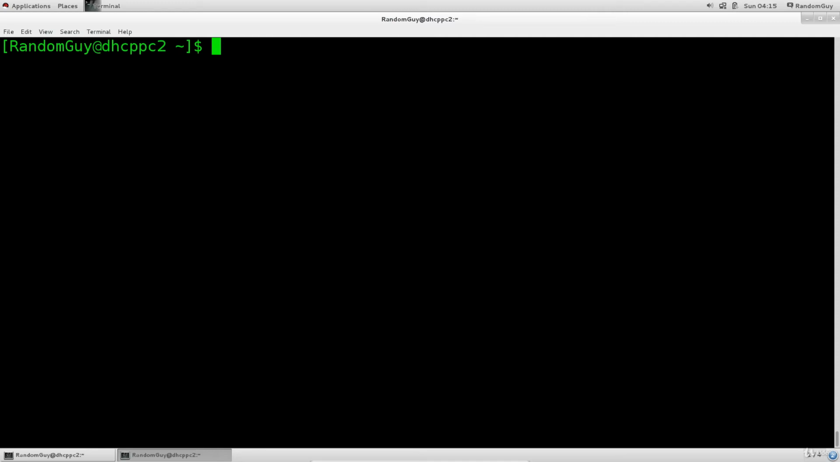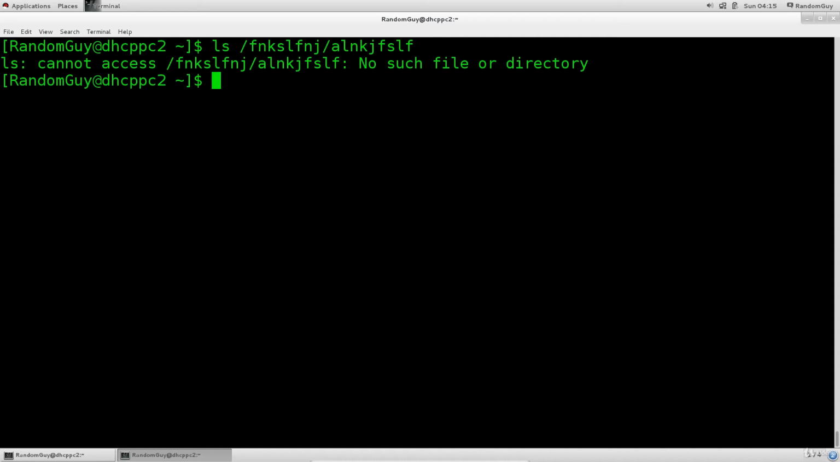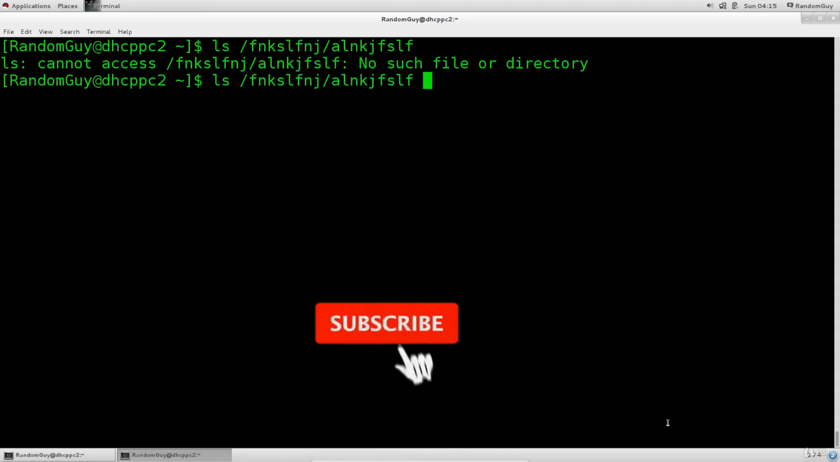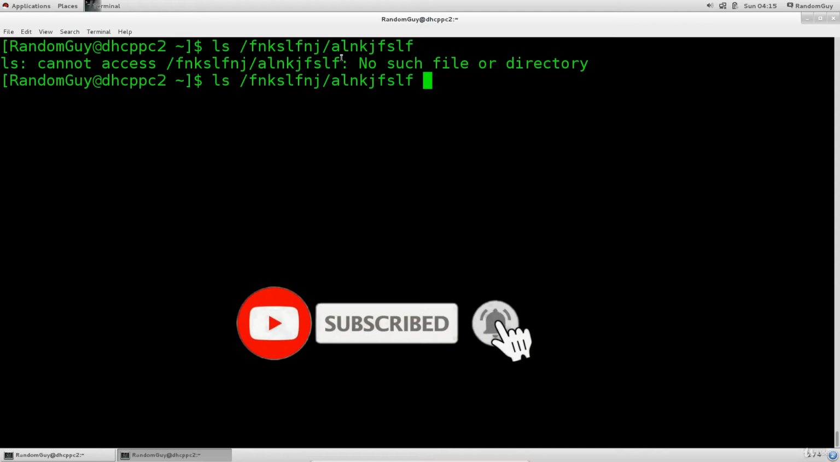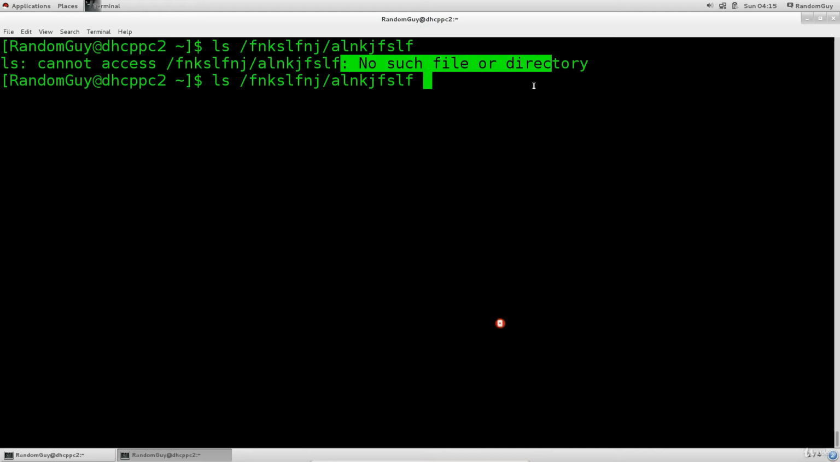Anyway, let's go ahead and type in ls and then give some nonsensical path to ls, which has no connection to reality whatsoever, and then redirect this. Just press enter, and then you will see that the output is actually an error message. It says ls cannot access this nonsensical path that is right here. It says no such file or directory.